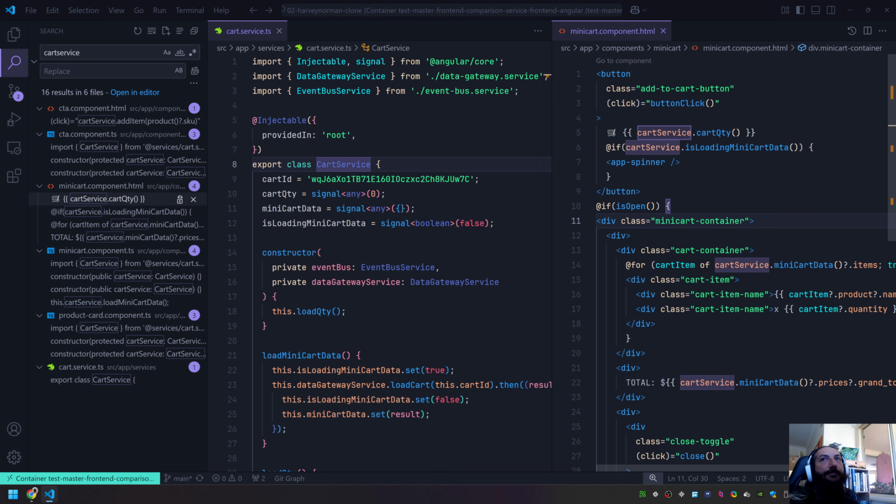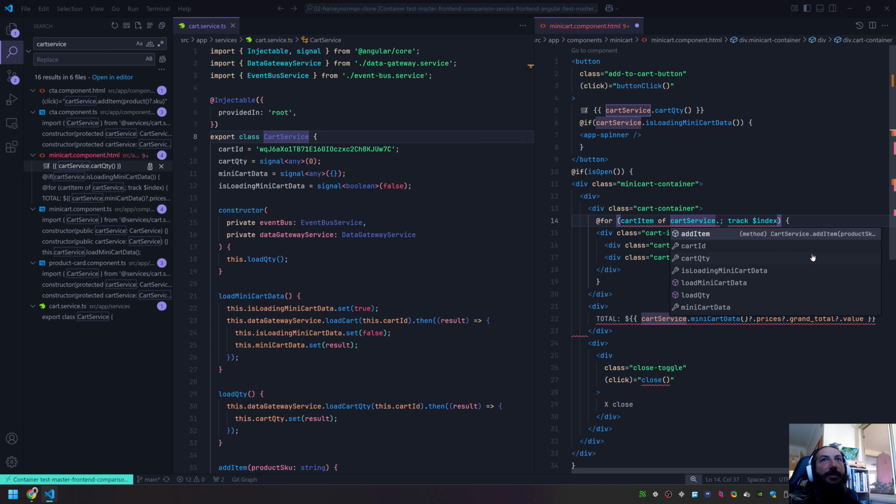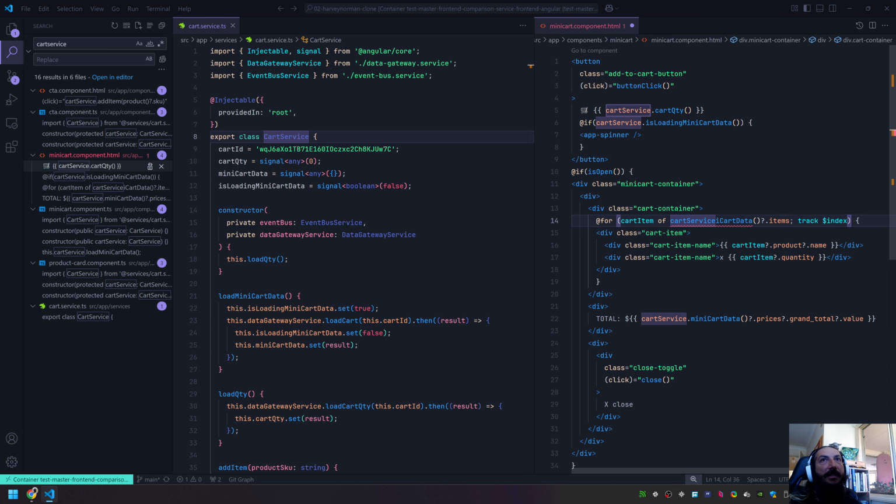And the interesting thing is that we get all the auto-completion stuff. So for example, we type dot, and with the power of dependency injection, it's amazing. We get auto-completion, and it already shows what we can do on the cart service that has been injected in here.